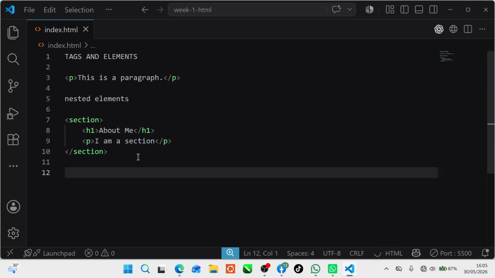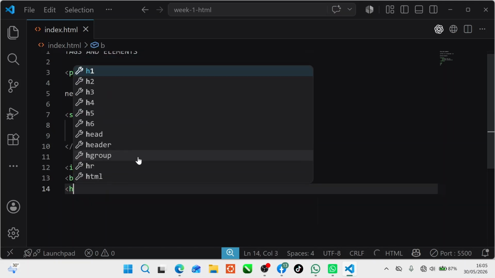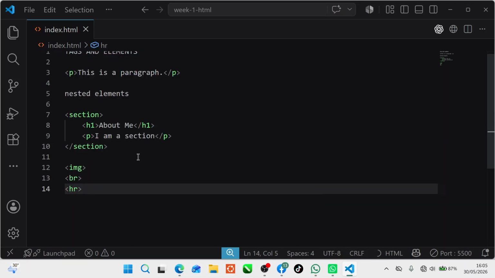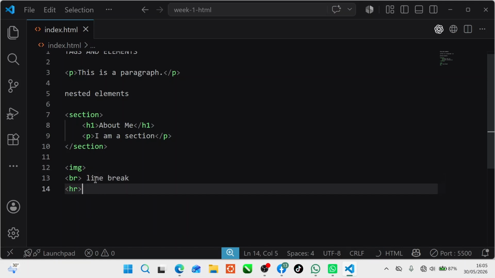Some elements do not contain content, like I mentioned. Examples of such elements are the image element. They are as simple and as short as this. These are examples of such elements. Image; this is break, which creates a line break precisely. And this is horizontal rule.